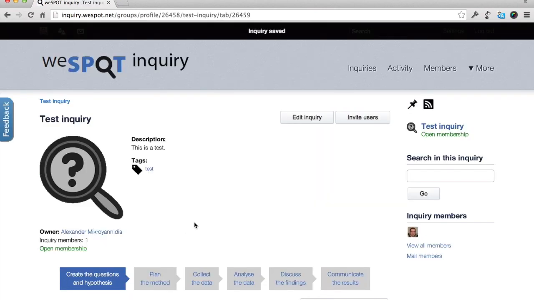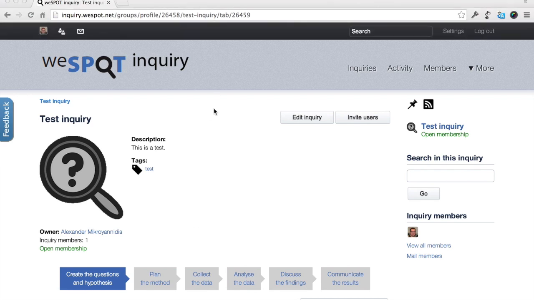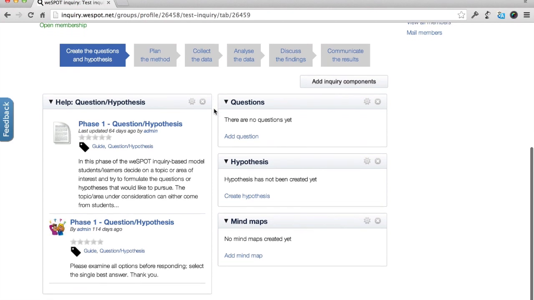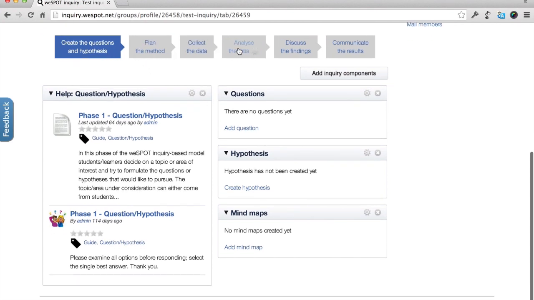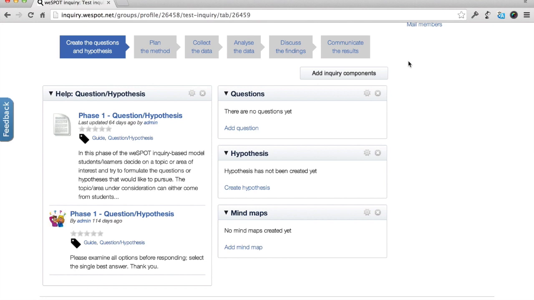And here's my new inquiry. My inquiry consists of 6 phases that correspond to the phases of the WeSpot IBL model. Each phase contains a set of inquiry components that my students will use when performing the inquiry. As the WeSpot IBL model dictates, there is no restriction in the sequence of execution of the phases, meaning that my students can jump from one phase to another.